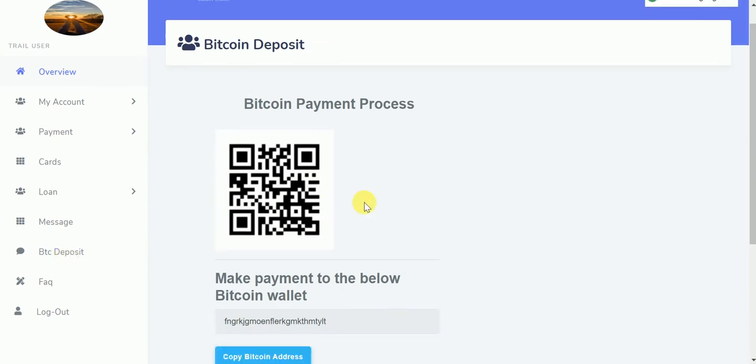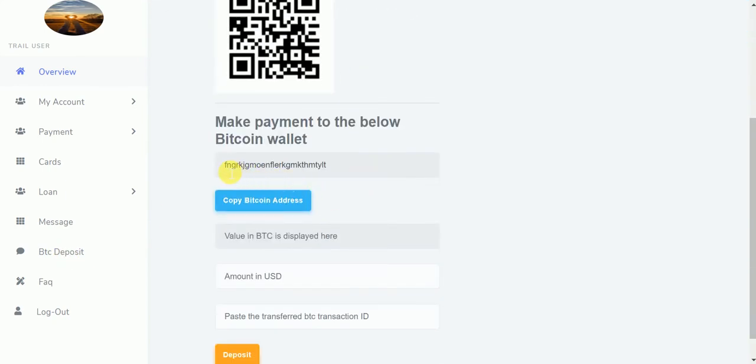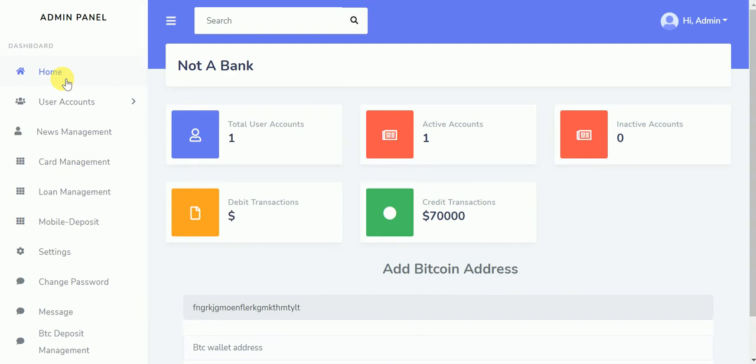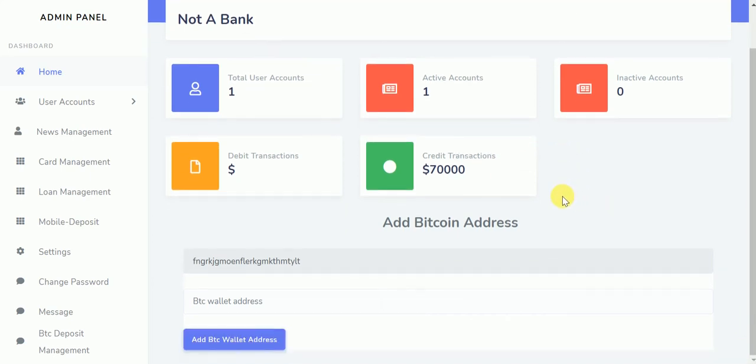Now this is the BTC deposit. What we have here is a dummy wallet address of Bitcoin. You can copy by clicking this. The admin can actually come to this end and change the wallet address, that is, put his own wallet address. And how the admin can actually do that, when the admin wants to receive Bitcoin fund from, let's say, a member of a cooperative, they want to deposit money into the account via Bitcoin. I'll just change this.